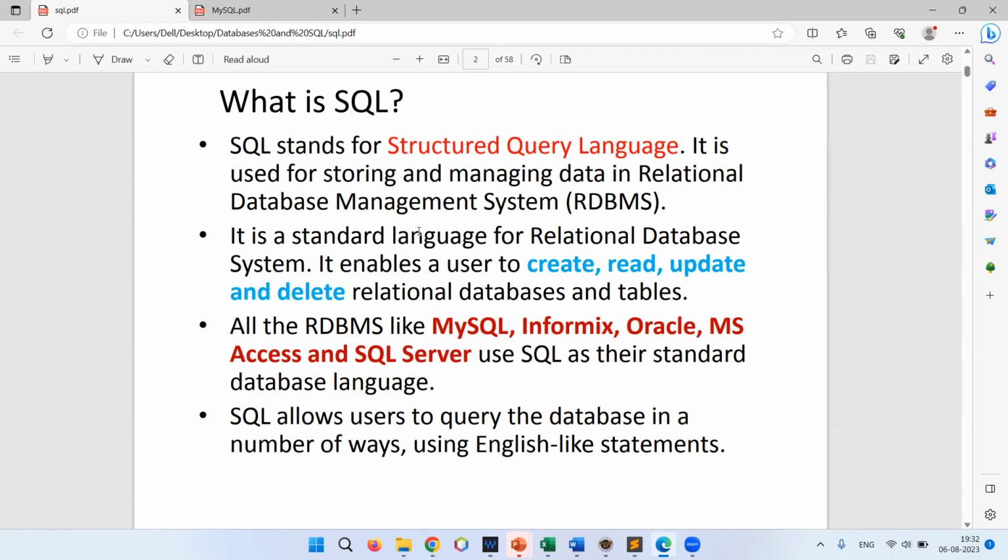We have so many relational database management systems available today. As an example, MySQL, and we are working on MySQL now. And we have Informix, we have Oracle, we have SQL Server, we have DB2. All these are standard RDBMSs. And SQL allows users to query these databases by writing certain commands, which are just like English language statements.